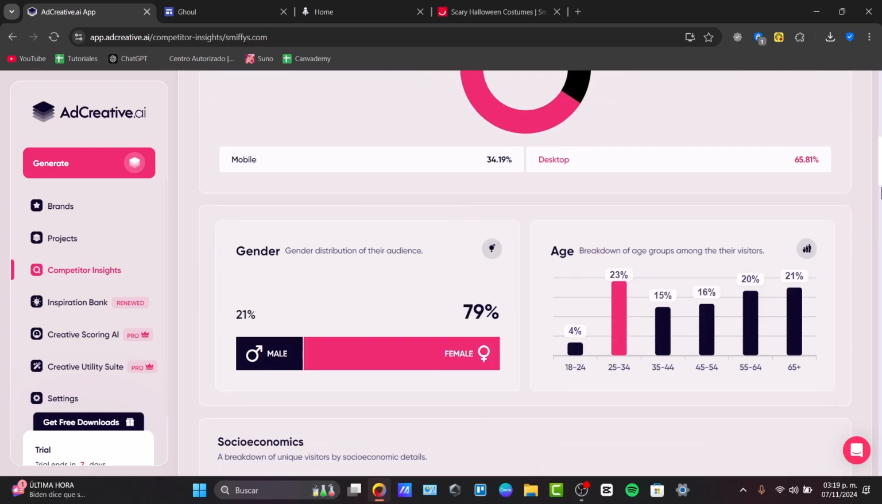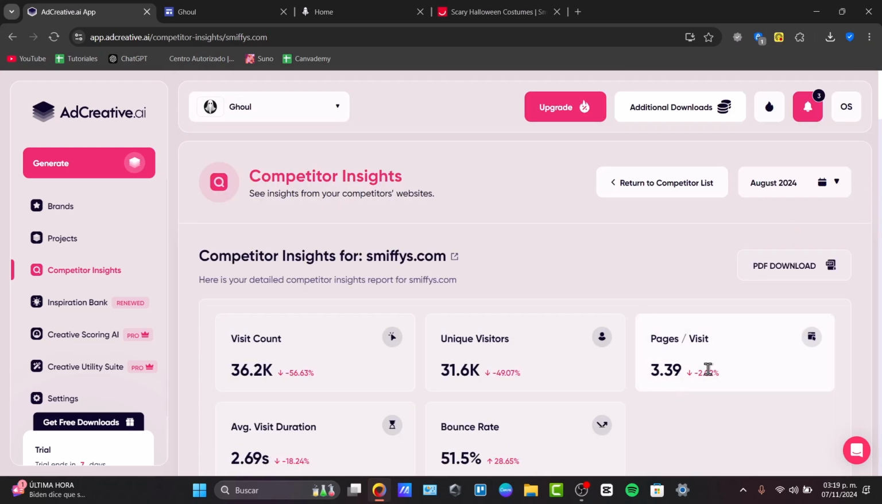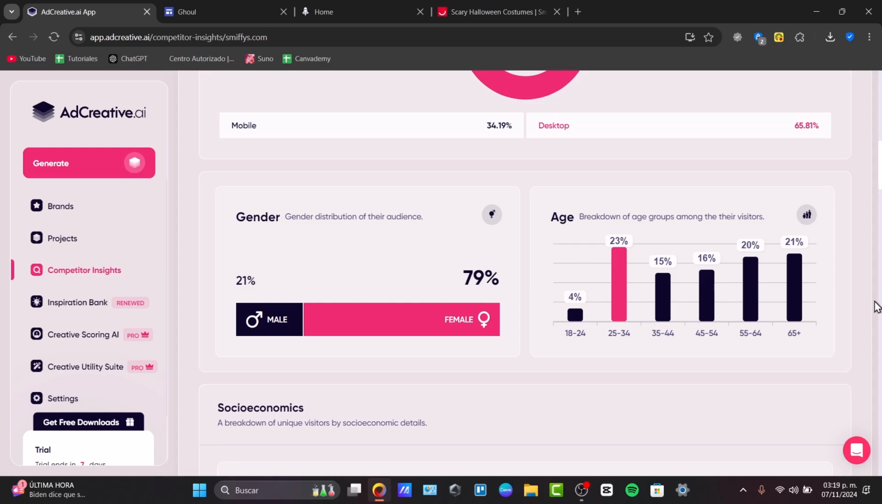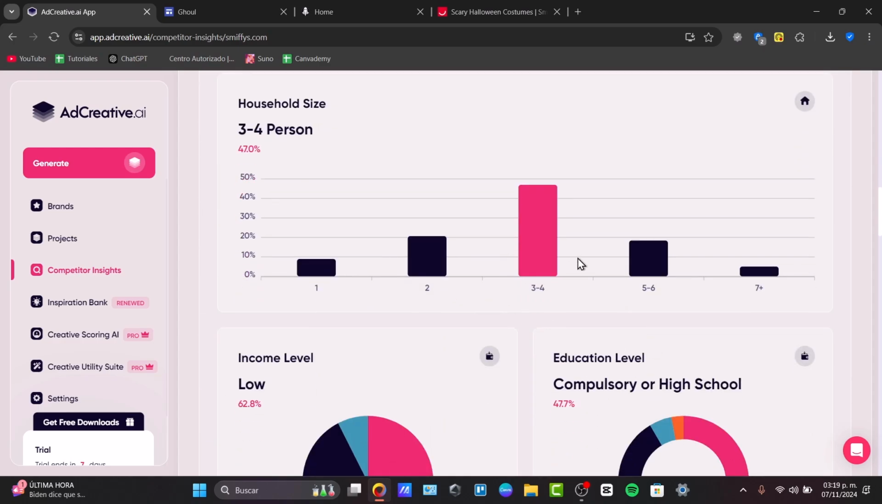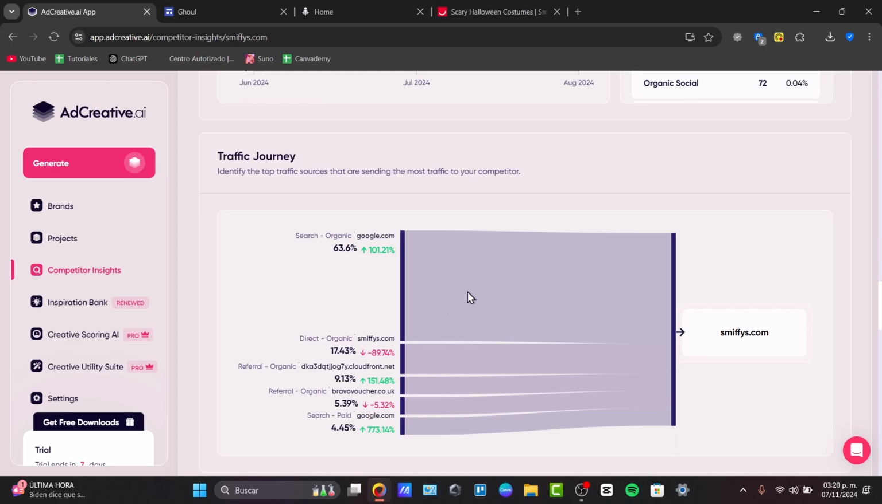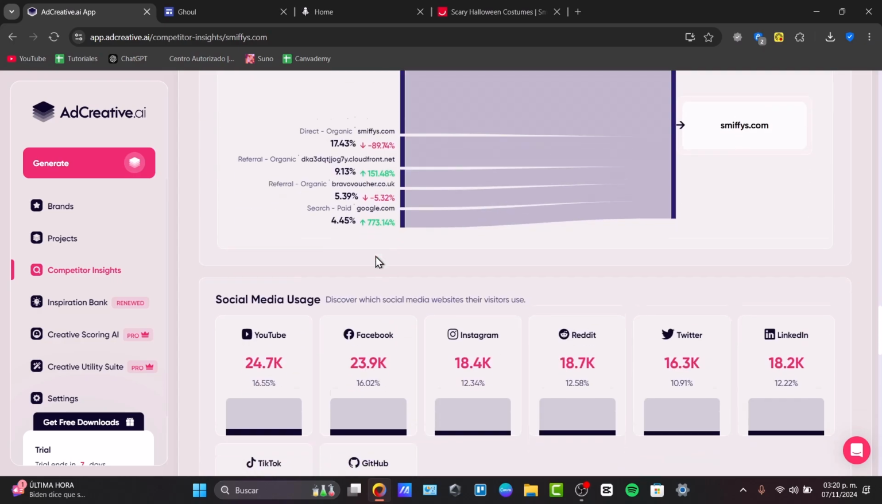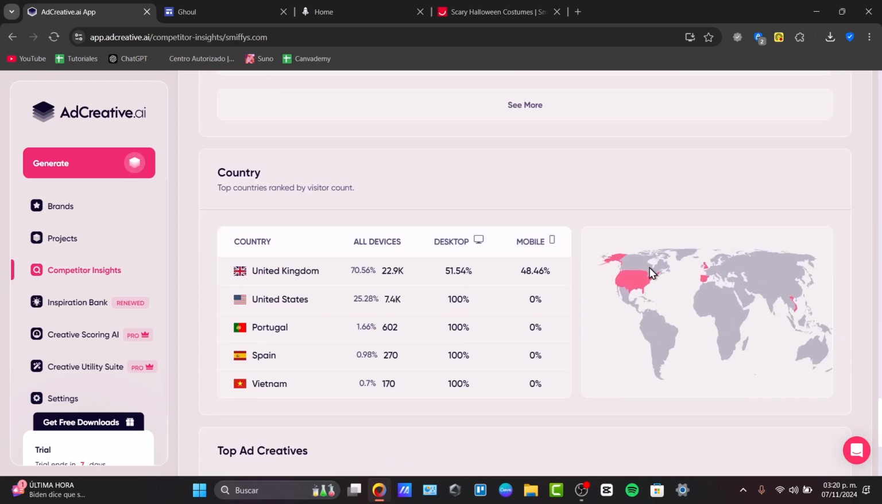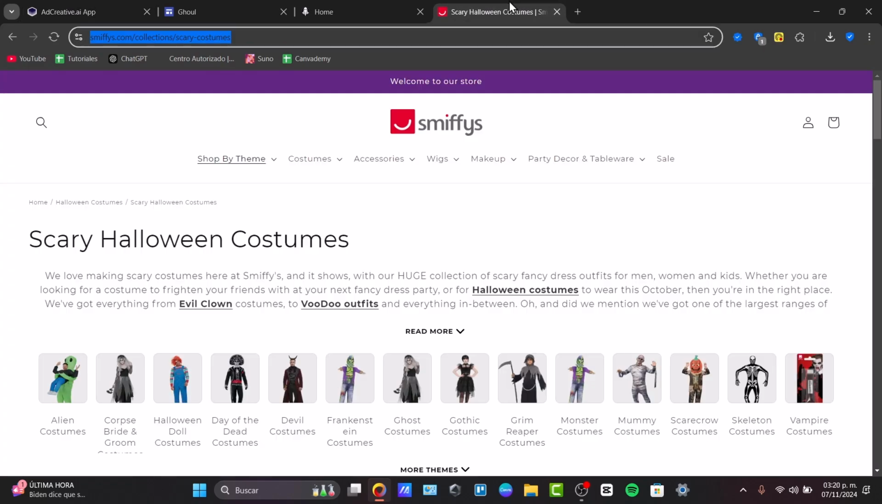For example, the page visits. They have really low visits, 31,000 visitors, visit count in August, the traffic share from mobile, a lot from desktop. The people looking for more products are females, from 25 to 34. So the household size, the income, the education level, the traffic channel where they come from, the traffic journey, and the social media usage. All of this information is going to be really attractive for me, so I can know what kind of people are going to be interested in this kind of product.